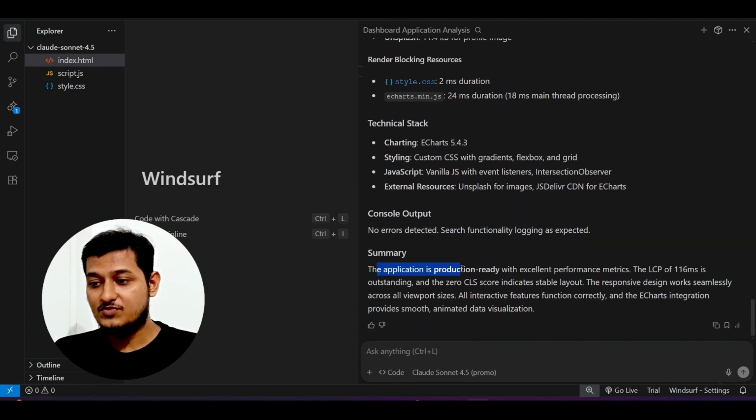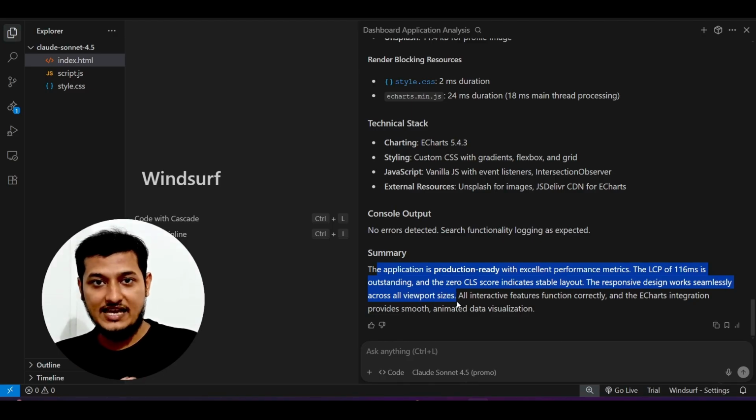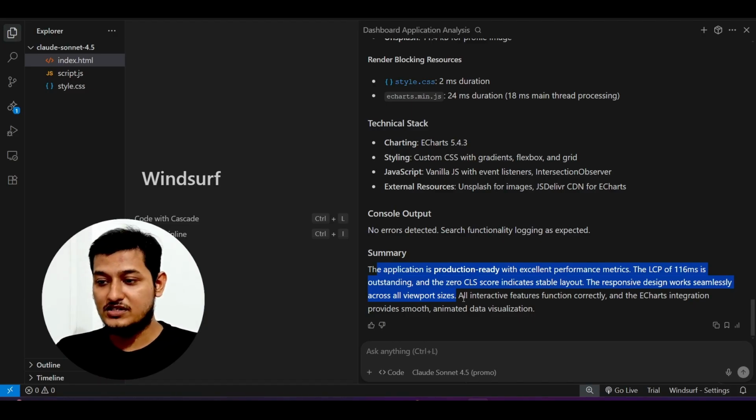Summary: the application is production ready with excellent performance metrics. The LCP of 116 milliseconds is outstanding, and the 0 CLS score indicates a stable layout. The responsive design works seamlessly across all viewport sizes. That means it works fine on mobile, tablet, and desktop.